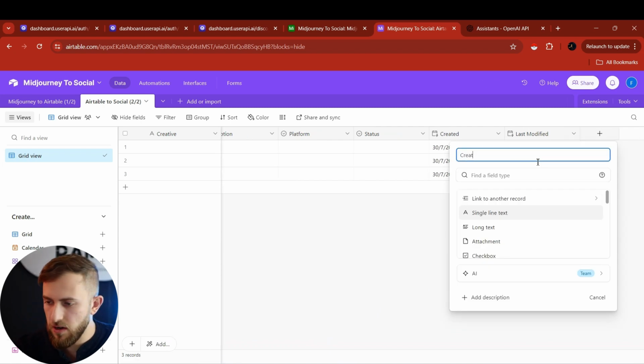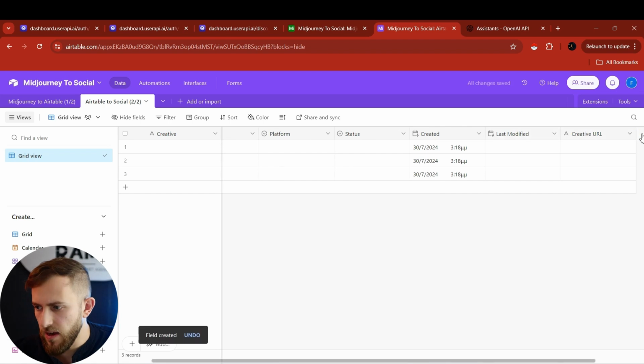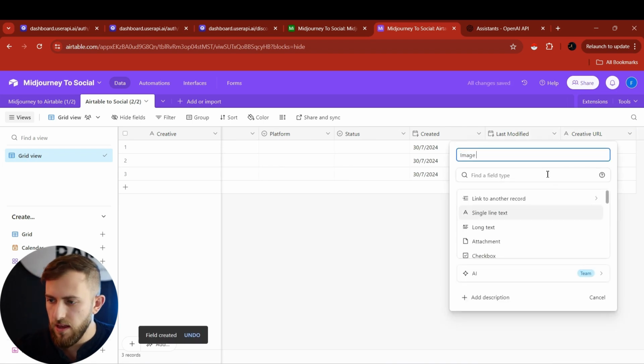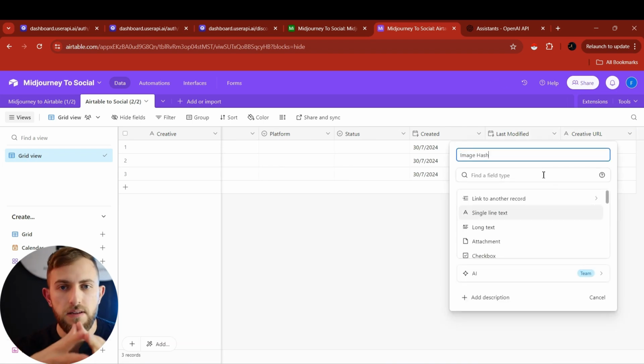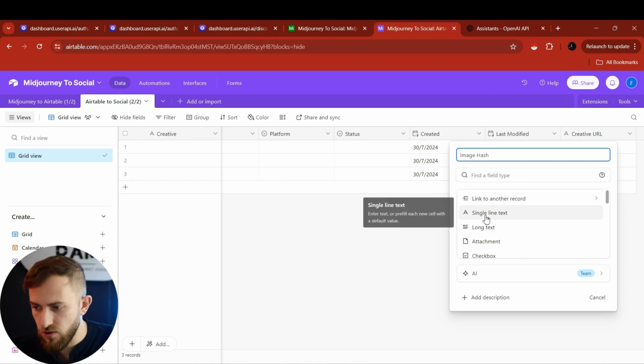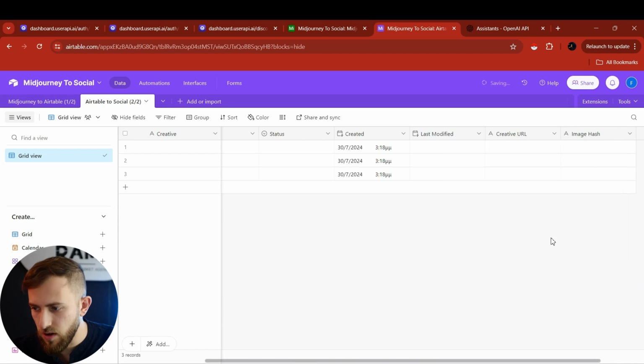So the next one is going to be creative URL, which we can leave as single line text. And the next one after that is going to be image hash. And by the way, the hash of the image is basically the unique identifier of that image. Then this one is also going to be single line text, and we create the field.